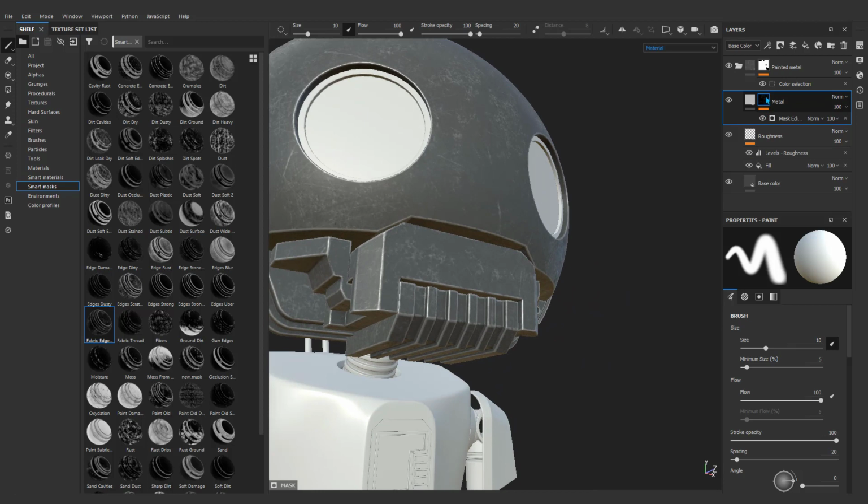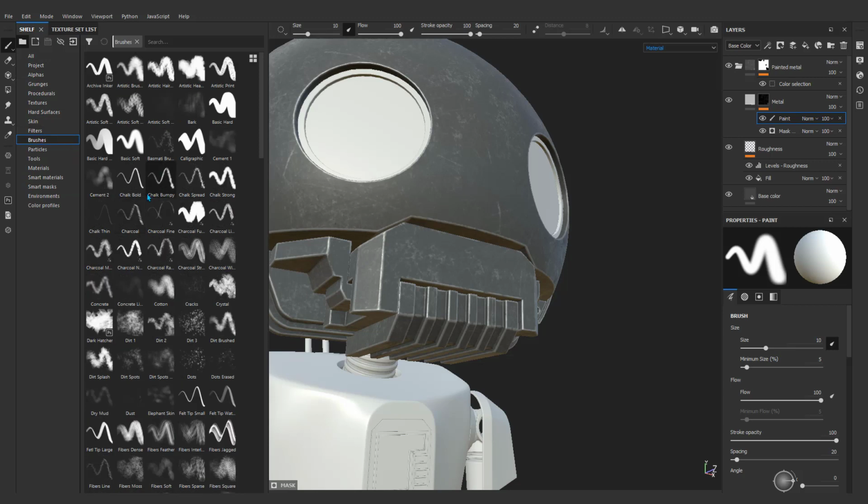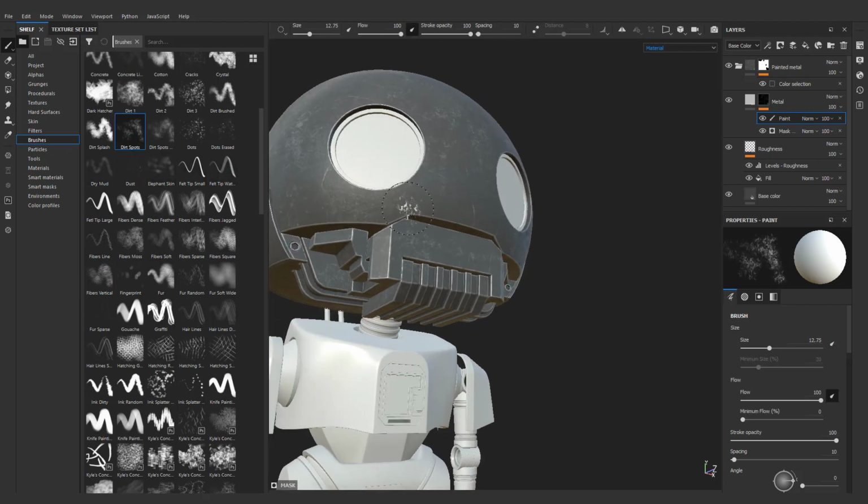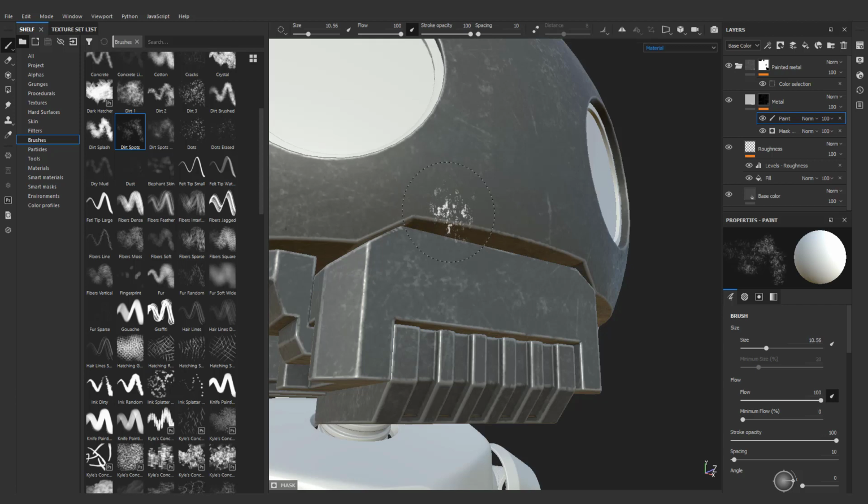So here inside the mask you can add paint. If you want to paint just like that, you can add a paint layer, and you can go to the brush section. Where is the brush? It should be here. Yeah, these brushes, and you can pick one of these brushes that exist by default with Substance Painter, maybe this one, and just make it small.